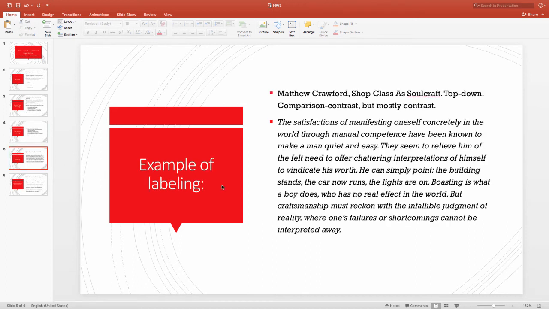And here we have an example of labeling. I've selected a paragraph from Matthew Crawford's Shop Class as Soulcraft, which we read in the last unit. I've identified this paragraph as top-down, and I've identified it as comparison and contrast, but mostly contrast.